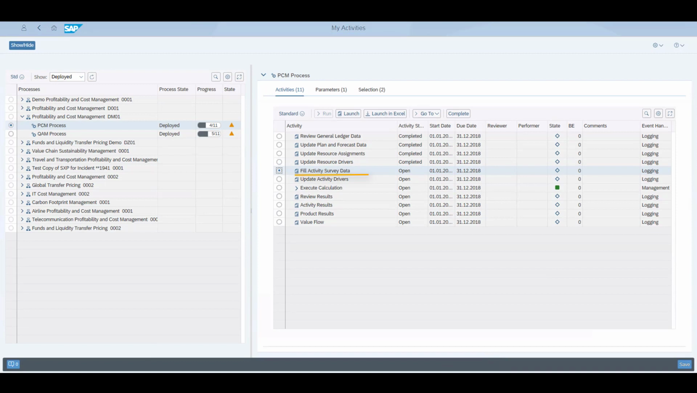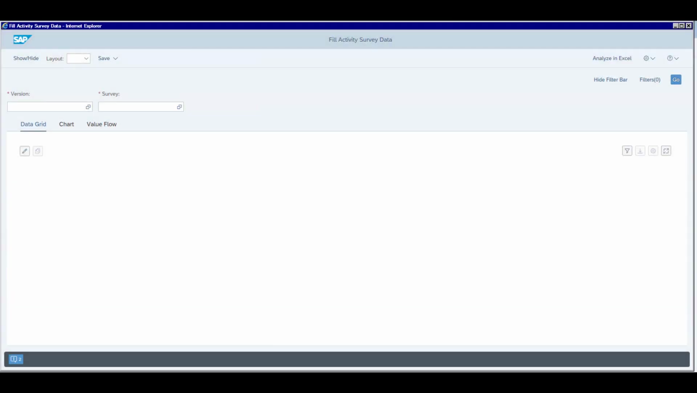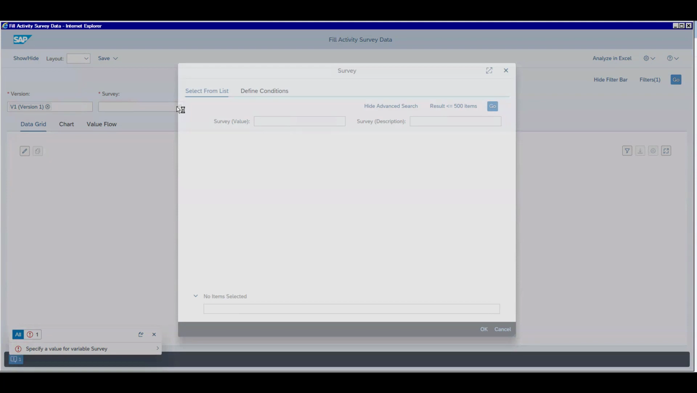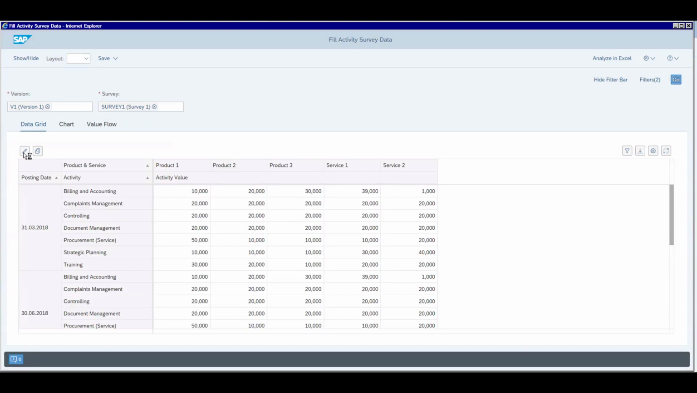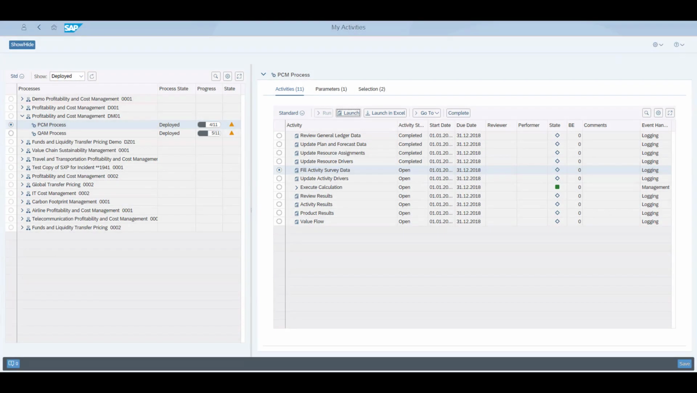The activity survey data is designed to be editable by multiple users in parallel. When we launch it, it will ask the user to fill in the version and the survey first, before editing is possible, so that multiple users can work in parallel on different subsets of the same data. Let's continue with our activities until we reach the calculation activity.